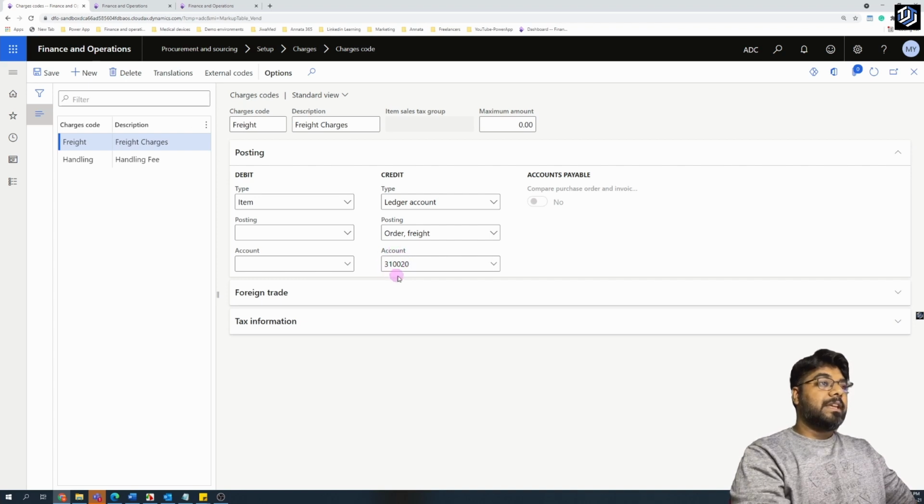So you should not get confused that I'm actually tagging an expense account, which is our transportation charges, on the credit side. This is just a control account. So your transportation charges will be temporarily parked inside this particular account.